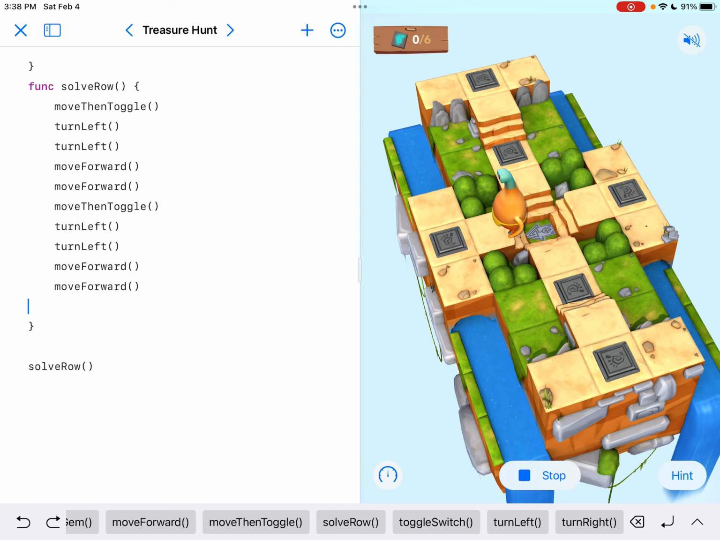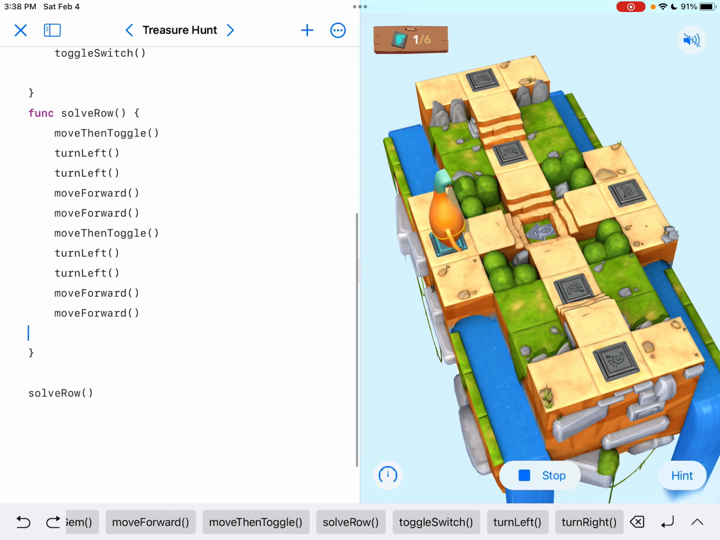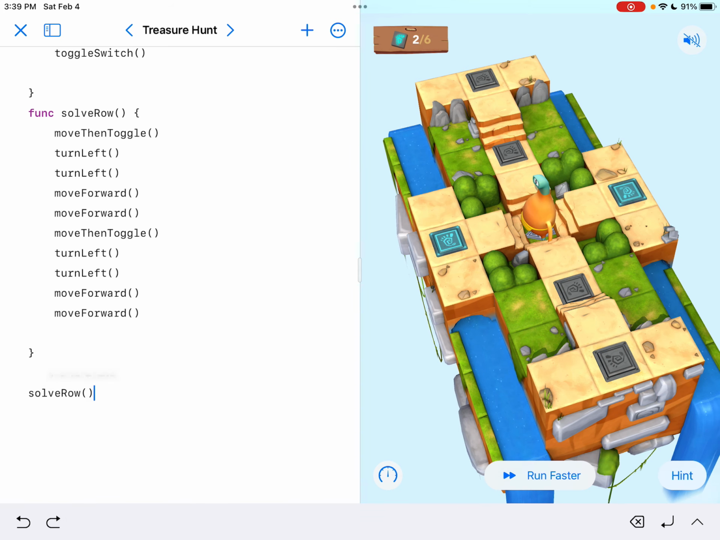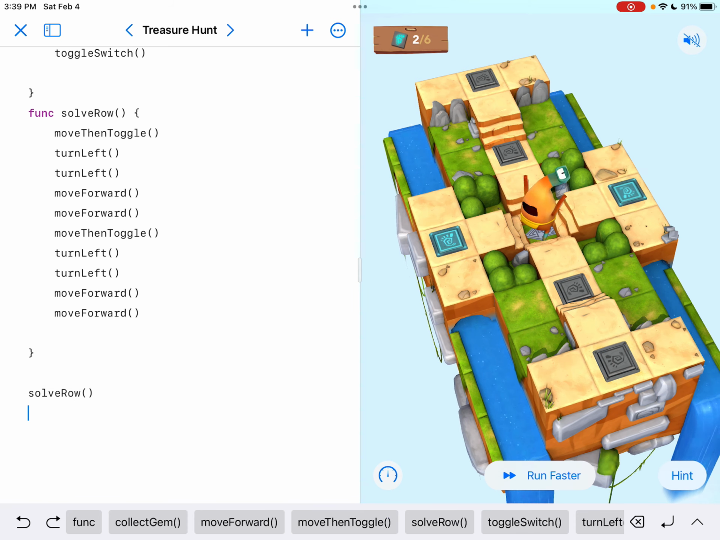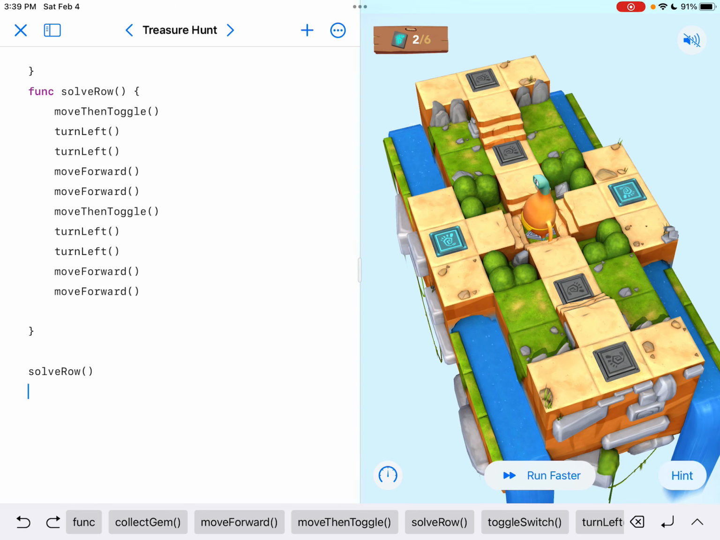Let's run it a little bit faster this time. So there we go. He's moving then toggle, then he's turning around, then he's moving then toggling. Okay, now that gets me back to the beginning, and I turned on two so far. Now watch what would happen if I come down below, and now we gotta face a direction here.